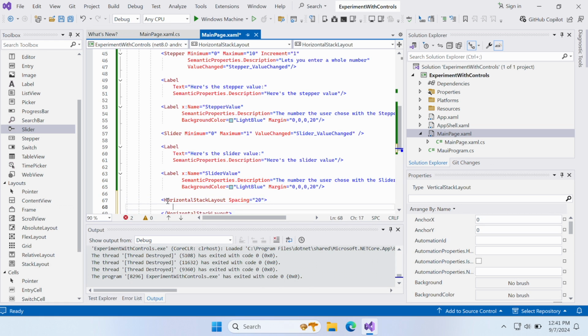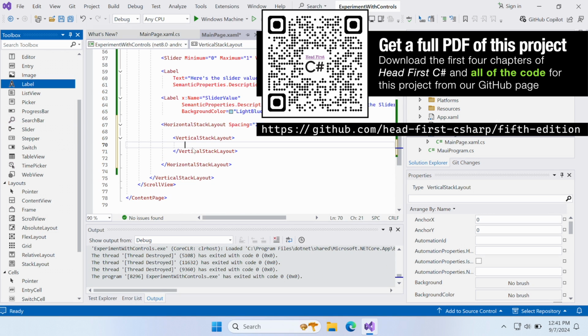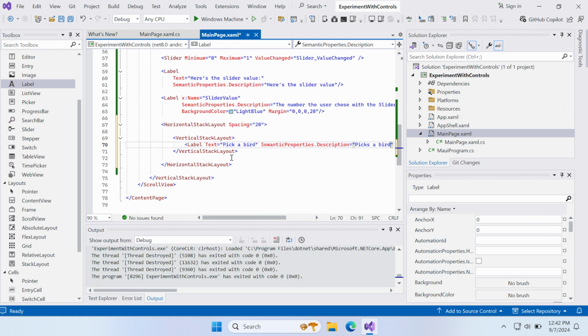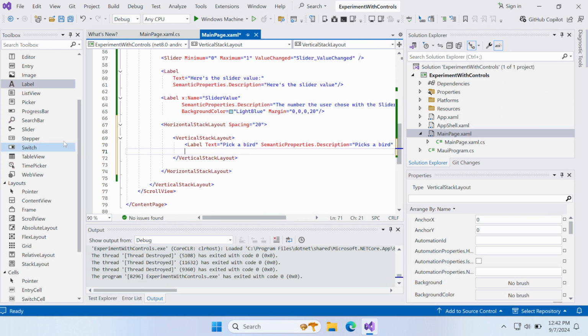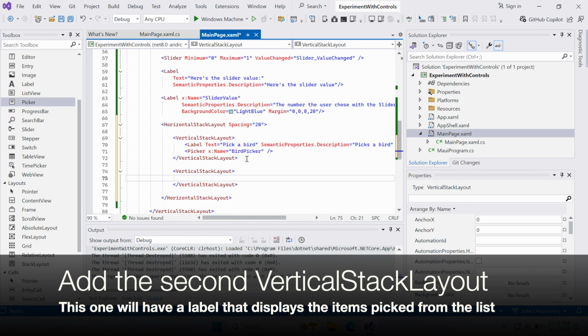Inside it, you'll add a VerticalStackLayout tag. These controls contain other controls. The horizontal one lays out horizontally, the vertical one lays out vertically. And your VerticalStackLayout control will contain a label. You can drag it right into it, and then underneath the label, you'll add your picker. Give it a name, bird picker, then add a second VerticalStackLayout underneath the first one so they appear side by side.